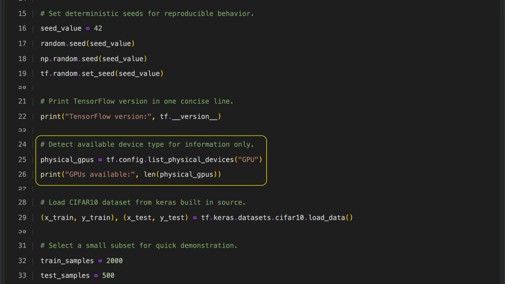The code uses a TensorFlow configuration function to list all physical devices of type GPU, and then counts how many are available. It prints this number so the user knows how many GPUs can be used for training. This helps the user understand the hardware resources that are accessible for running and scaling their model.